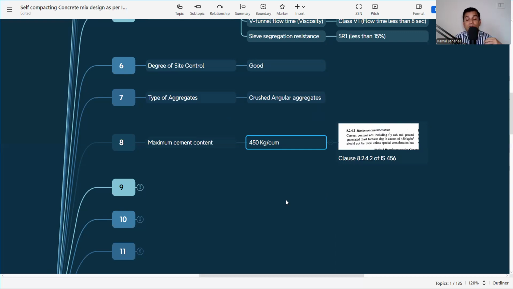Why? Because whenever we are using cement, the heat of hydration becomes more, and if the heat of hydration is more, that means more heat is generating, so there can be a thermal crack in the concrete itself. To minimize that thermal crack or the heat of hydration, there should be a limit for the use of OPC, or the cement type. That is why the IS code has given that the maximum cement content can be 450 kg per cubic meter. The next is chemical admixture type.